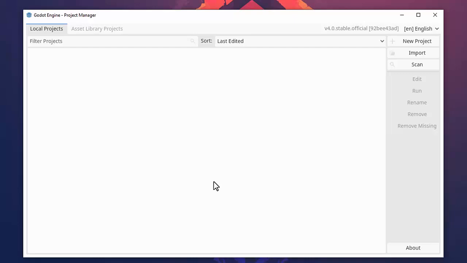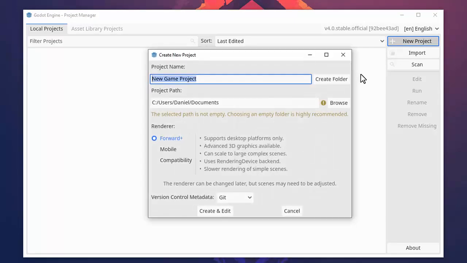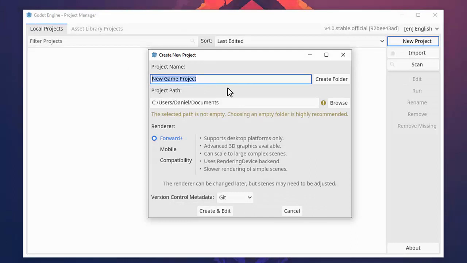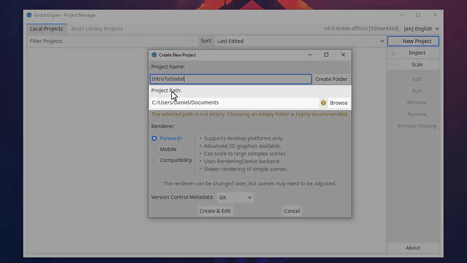So, how do we create a new one? Well, first of all, we want to go to the top right corner of the window and click on the New Project button right here. This is going to open up another window right here, which allows us to set up a few things. First of all, we can create a project name. And for this, let's just call this Intro to Godot. And then next, we need to choose our project path.